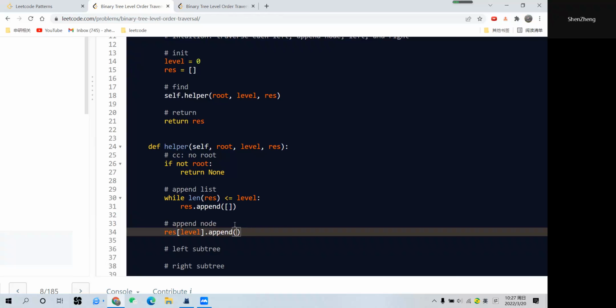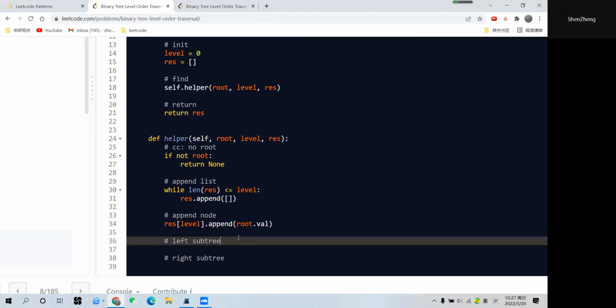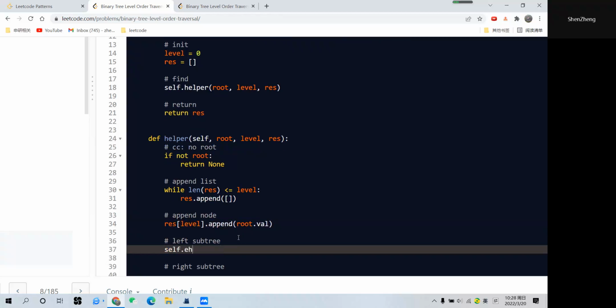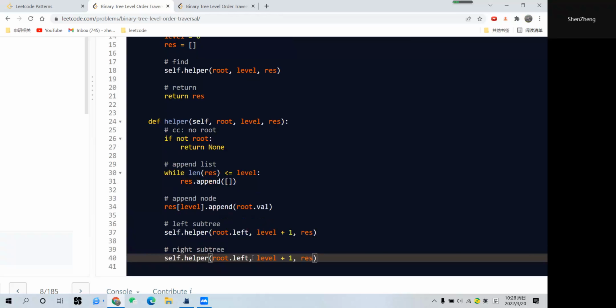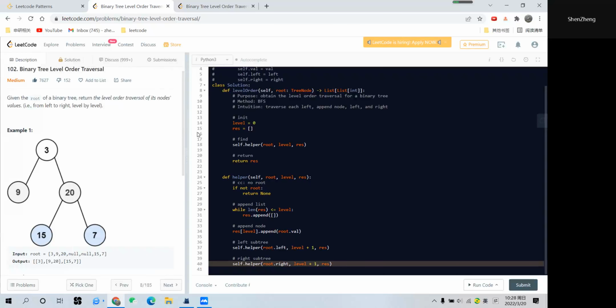Okay, now we call the recursion on the left subtree and right subtree. So this one should change to the left. This one will be level plus 1, indicating we are traversing to the next level down. And then the result. The right subtree will be the same, just changed to the right. Okay, now let's submit the result and see if it works.